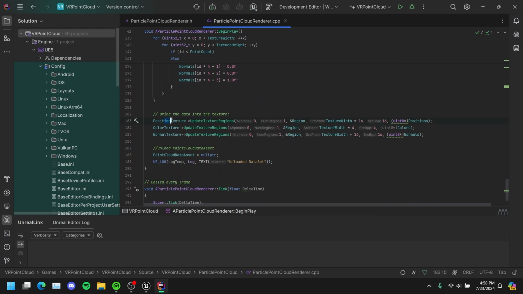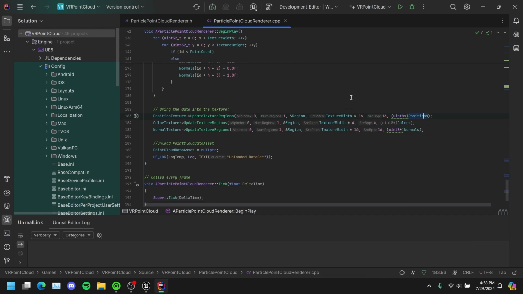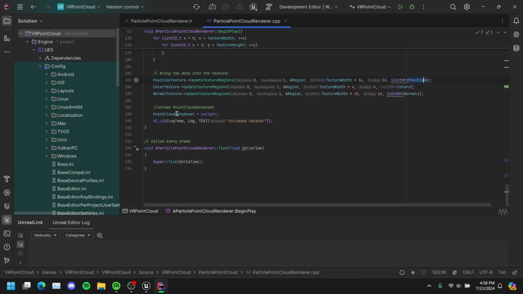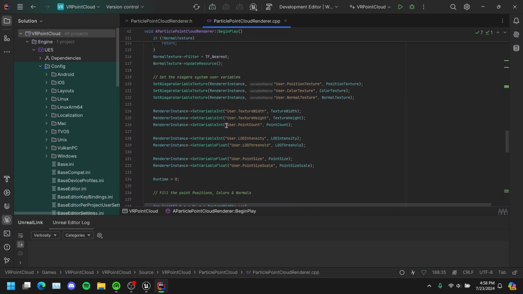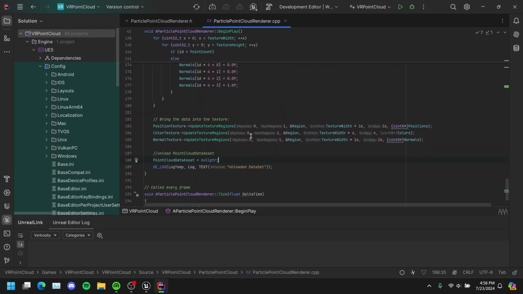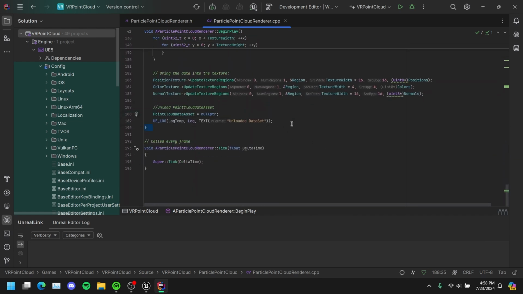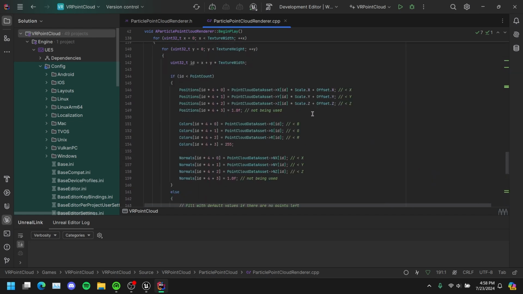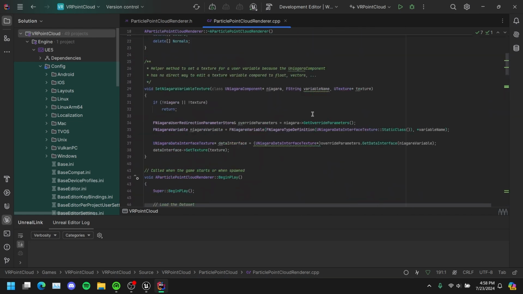So here is where I'm updating the position, color, and normal textures with the position arrays that we have. As soon as that's done, I'm unloading the data asset to free up memory. And this all happens in the begin play, so this will be compiled when the application starts, and the data set will be unloaded by the time the user starts playing. That's the core functionality of what this does.